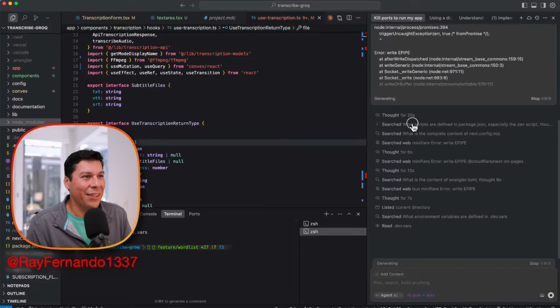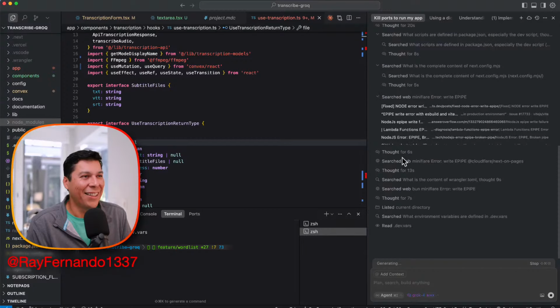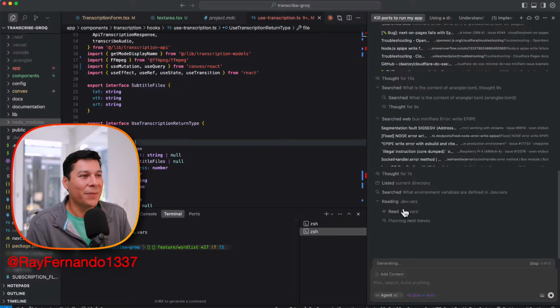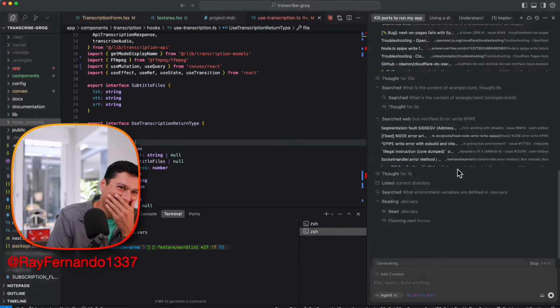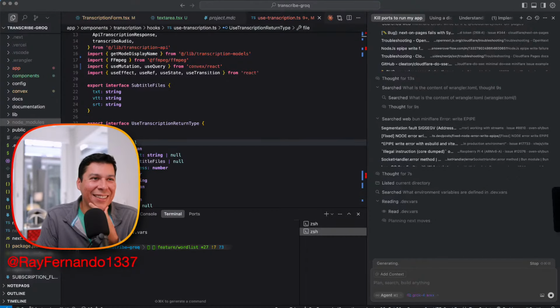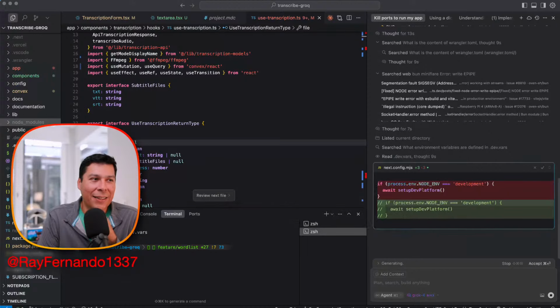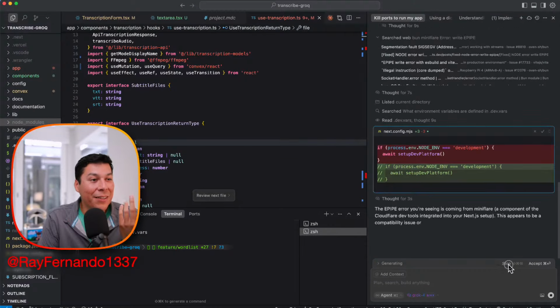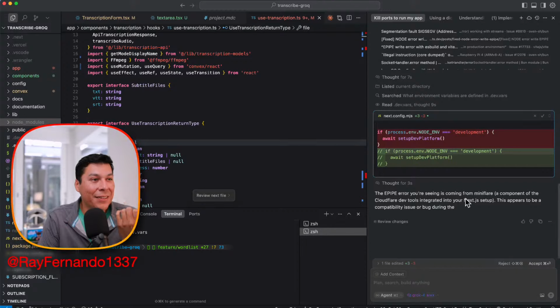Look at this. What is it? Oh my God, bro, it's almost going in a loop. There's no coding model for Grok yet. That's correct. What is it doing? I don't want you to do this. Stop. It says something from MiniFlare, a component of the Cloudflare dev tools integrated in Next.js, appears to be a compatibility issue or bug. Reject. I don't want this trash.